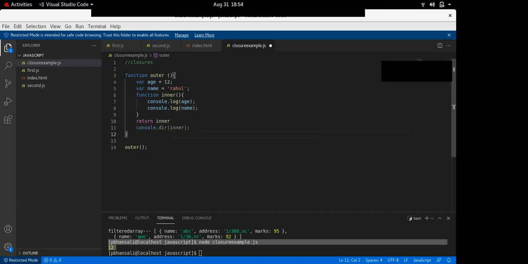Are you getting what I am doing? From the outer function, I am returning a function. That's why JavaScript is a so called functional programming language. From a function, you can return functions. So when I call this outer function, const result function equals outer, when I execute this statement, this result function will be inner.